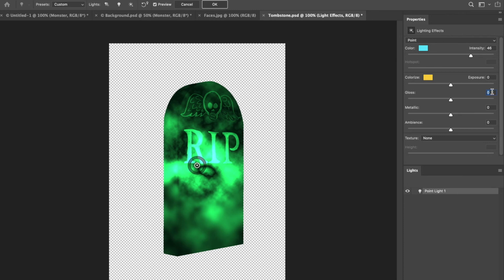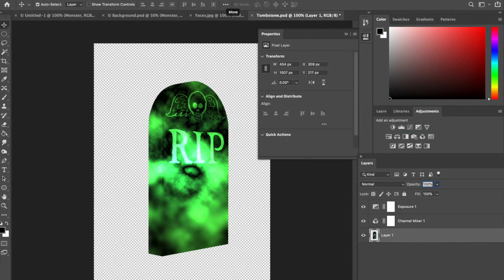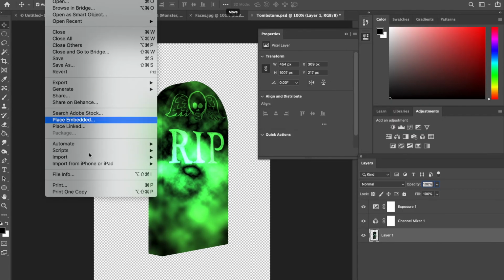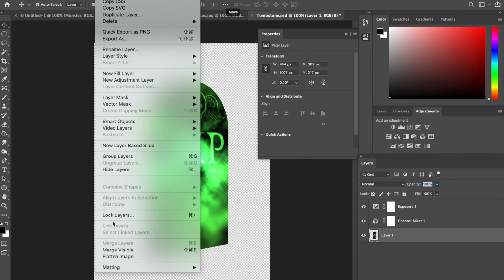Then we're going to do some settings, gloss negative 100. I'm sorry, I keep telling you the wrong one, negative 100. Then we're going to do metallic, negative 100. These are super fun to play with in your own projects. And ambience is going to be 46. Great. Okay, so now we're going to click OK in the options bar. We're going to flatten it, layer, flatten image.